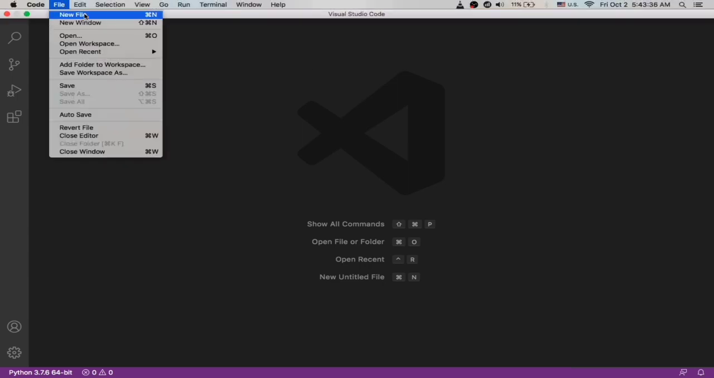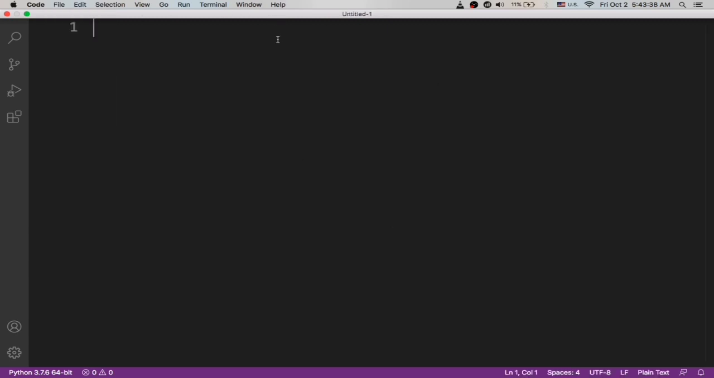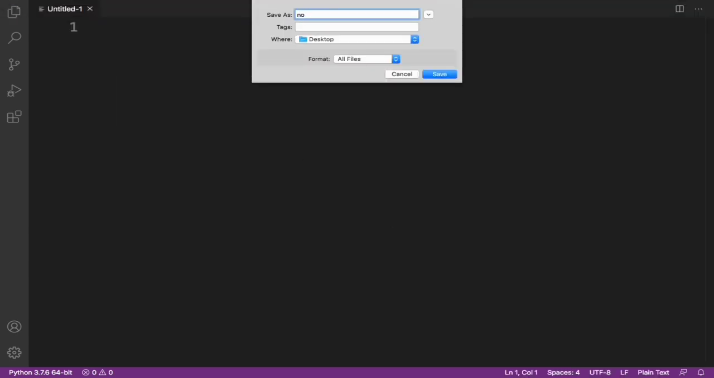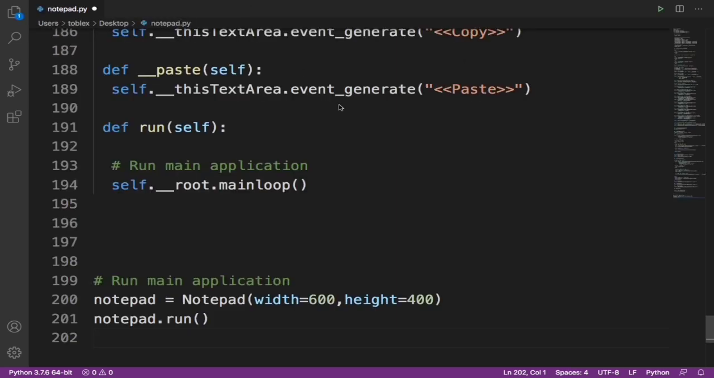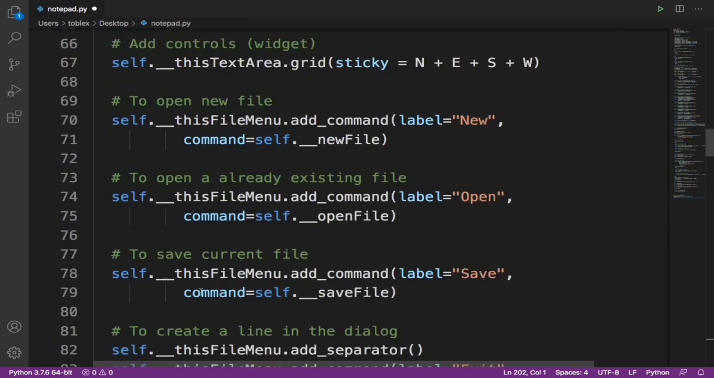Let's say new file. Let's save it and then let's name it notepad.py. So now let me just paste in the code. You see it's 200 lines of code, over 200 lines of code.